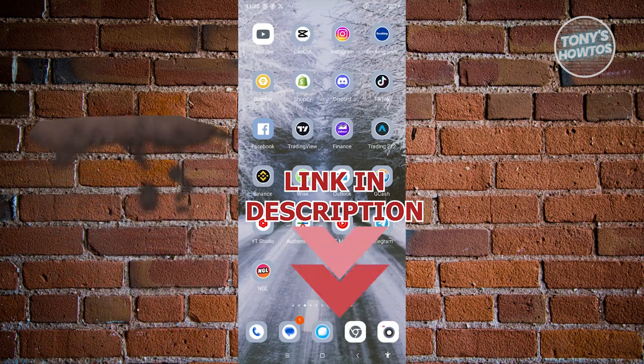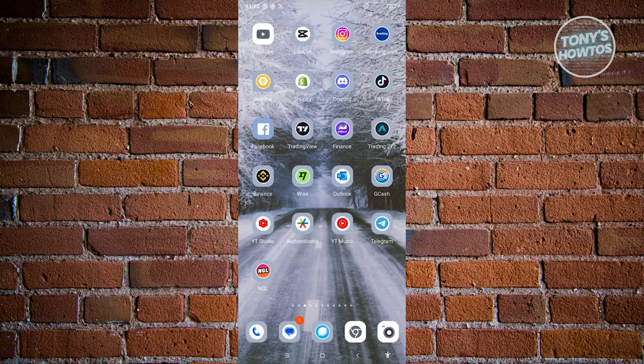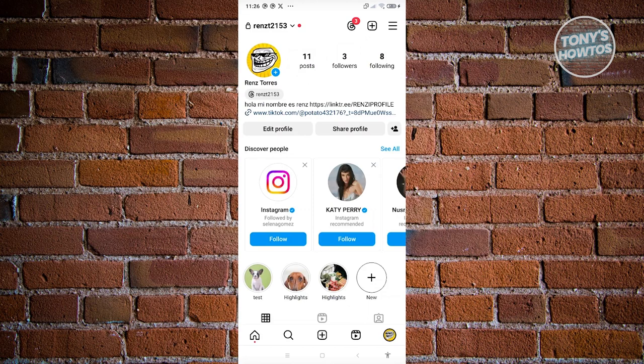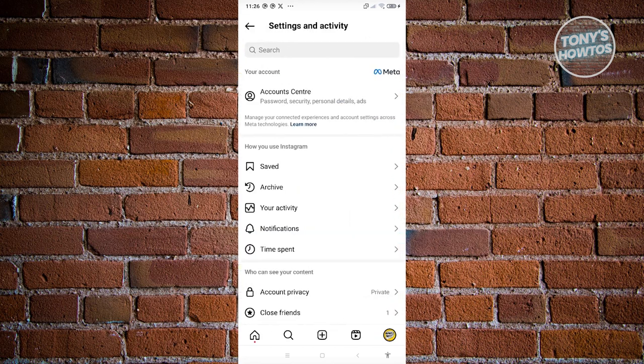So let's get started. To fix this issue, we need to change a few settings on our Instagram account as well as some settings on our phone itself. In this case, go ahead and open up Instagram here. And from here, go to your profile at the bottom right of your screen. And from here, click on the three bar icon at the top right of your screen.